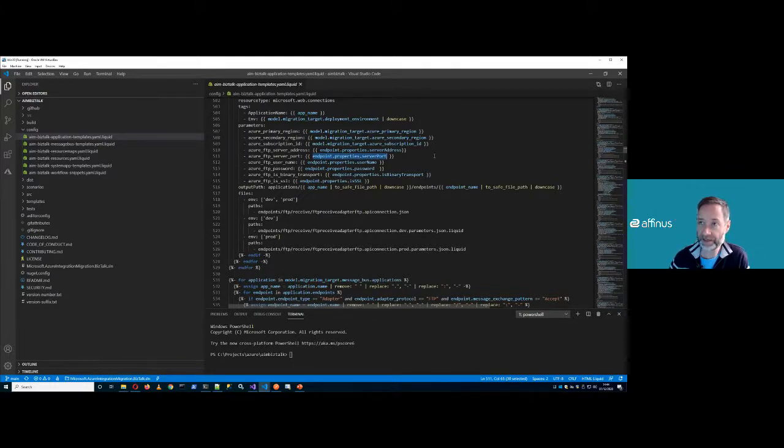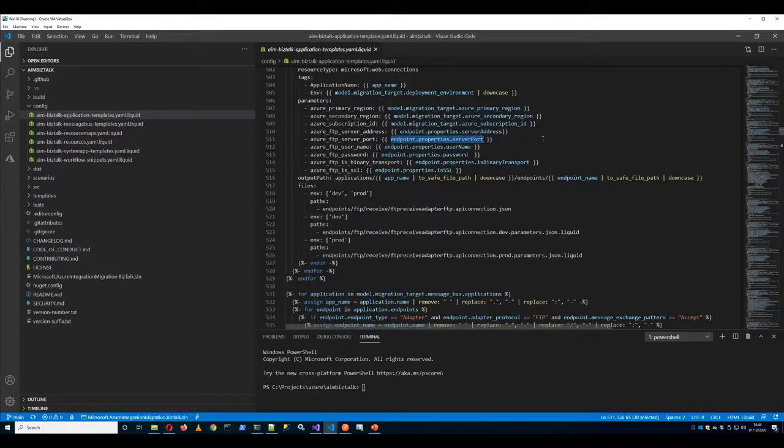Now remember in a logic app, for something like FTP, the properties we read from the binding file will be in two different resources. We've got the API connection that stores things like the server port and the username and the password, and if it's binary transport. And then we've got the actual logic app and the FTP connector, and that's got things like the folder that we're reading from or the path, plus the polling information.